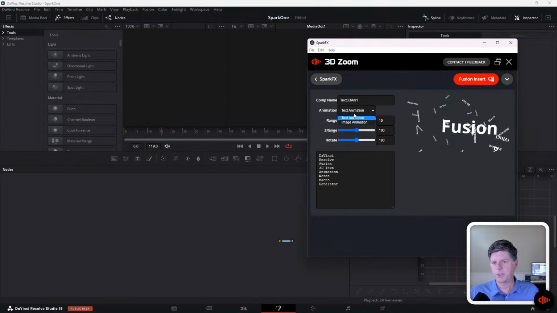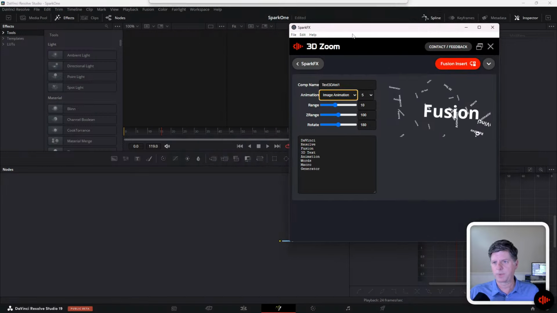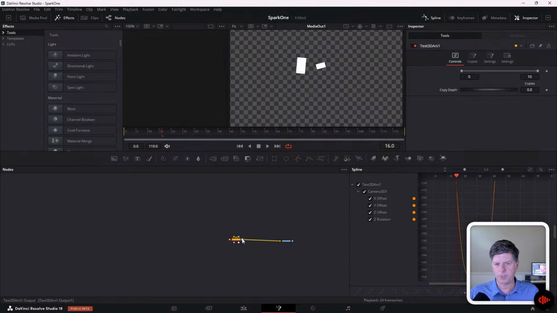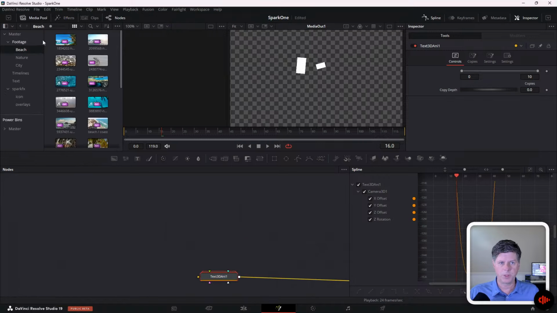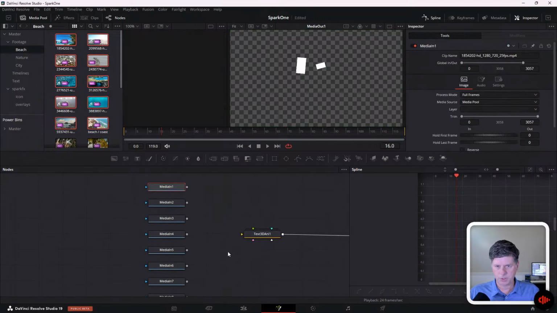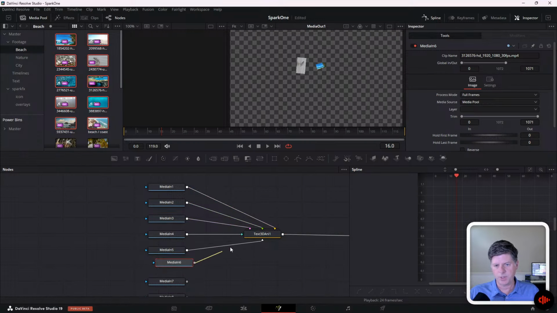All right, so if we flip this to image animation and hit Insert Fusion, we get this guy right here. It has inputs for each of the images. So let's go to our media pool, grab a bunch of stuff and throw it in here. Actually, we don't need those merges, get rid of those. And we just start putting them in here. We're going to be able to do this automatically. I think we'll be able to set up image gallery animations and all sorts of things. So we get a 3D image zoom really quickly there.